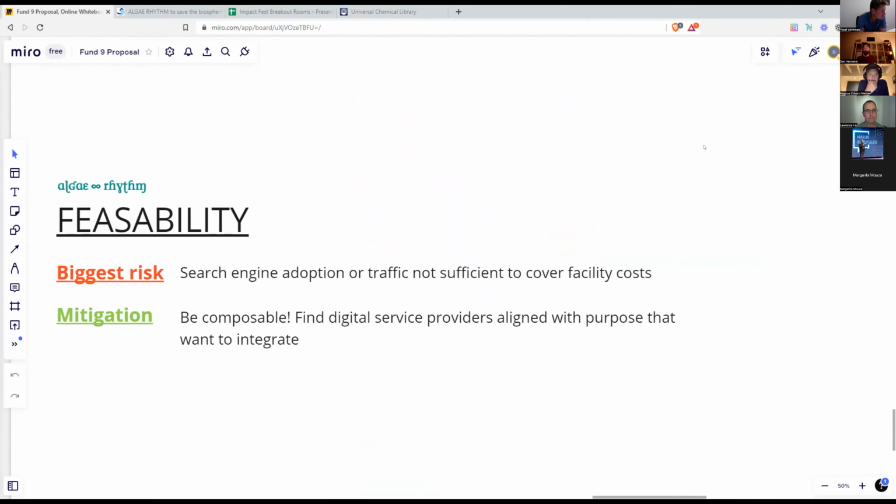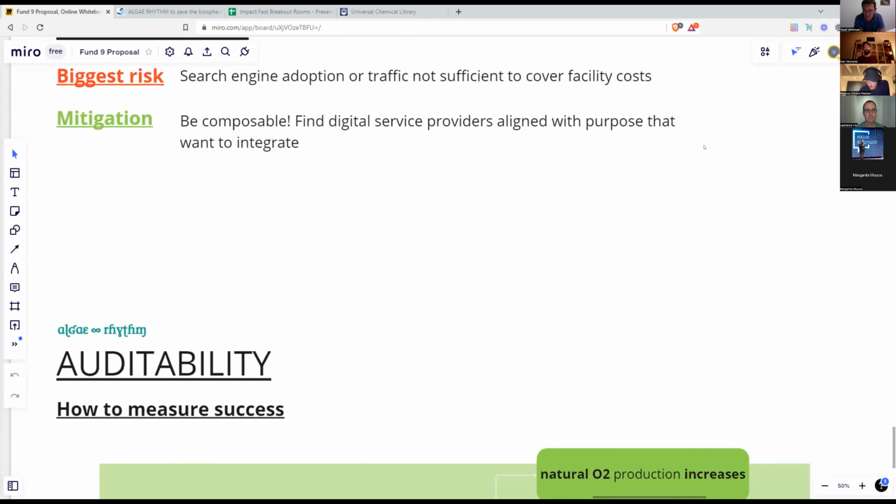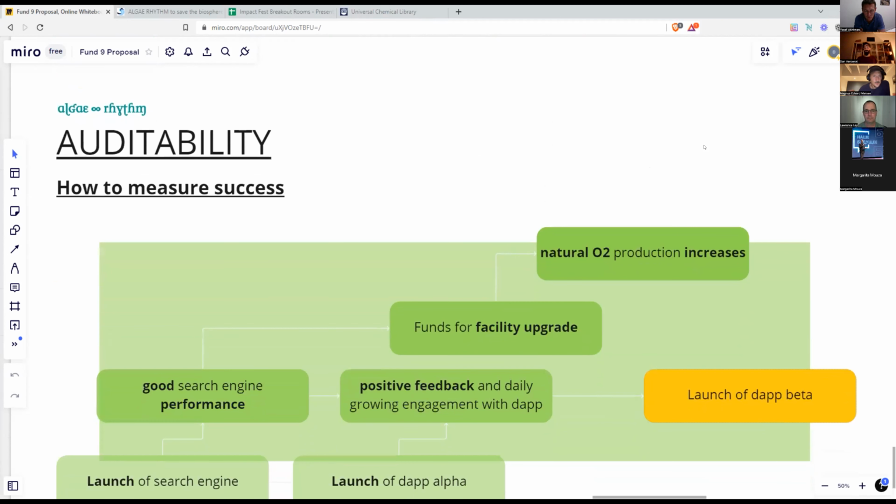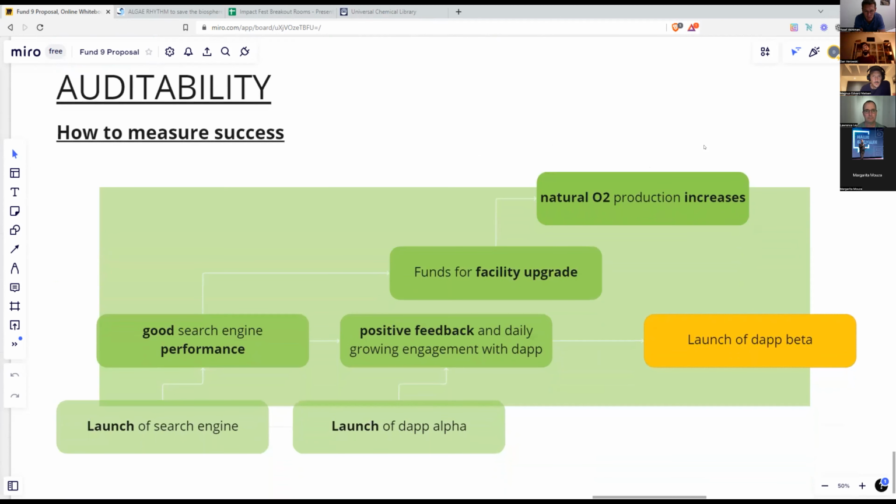Regarding the biggest risk that we see, an insufficient amount of traffic or a slow adoption of the search engine or the digital service provider that we would create could lead to a deficit where facility costs are not covered. We mitigate this by being configured as a modular system in which any other digital service provider can be integrated with the network and the Impact app. So success is on the horizon. The requested budget from Fund 9 would allow us to release the DApp Alpha and build out the Purpose Network. Thank you everyone for your time and interest in creating a better world.